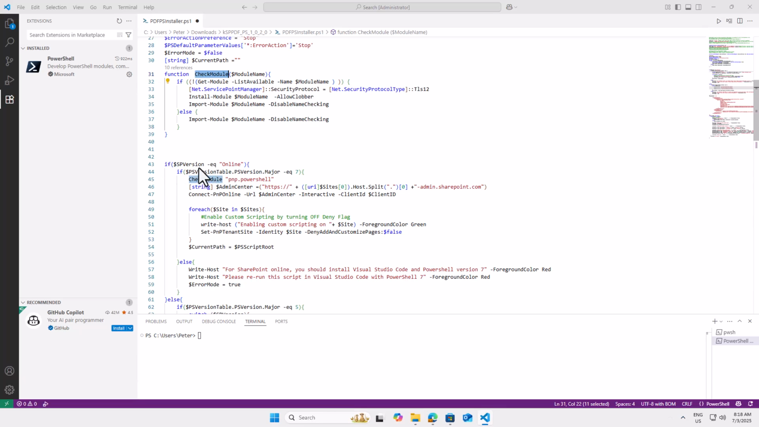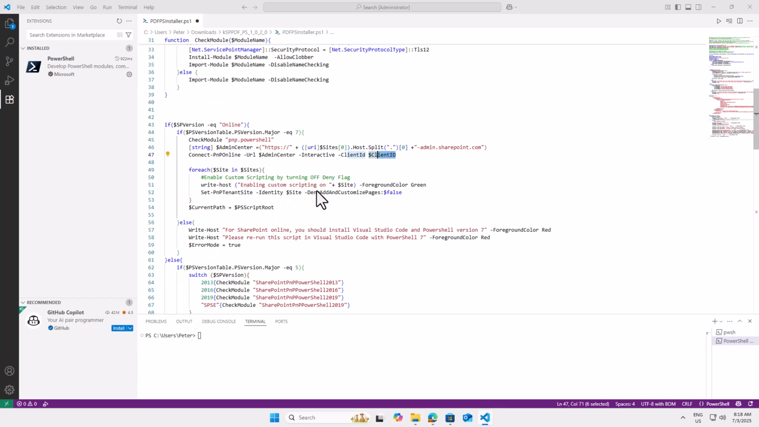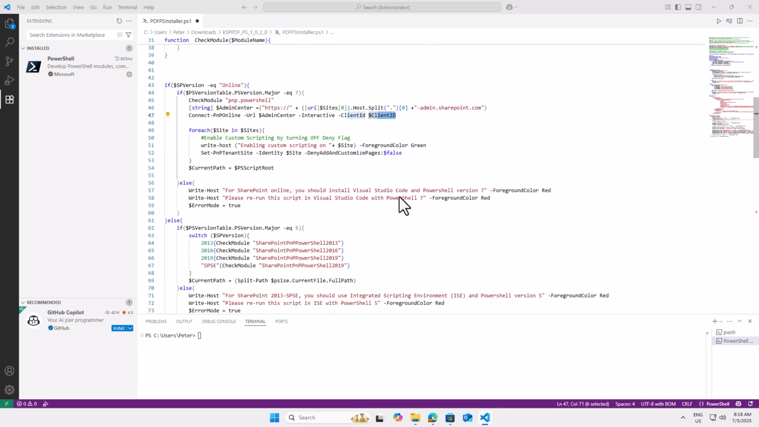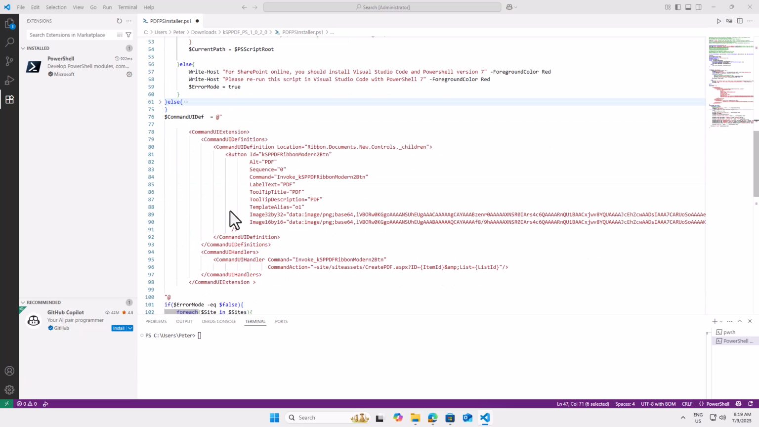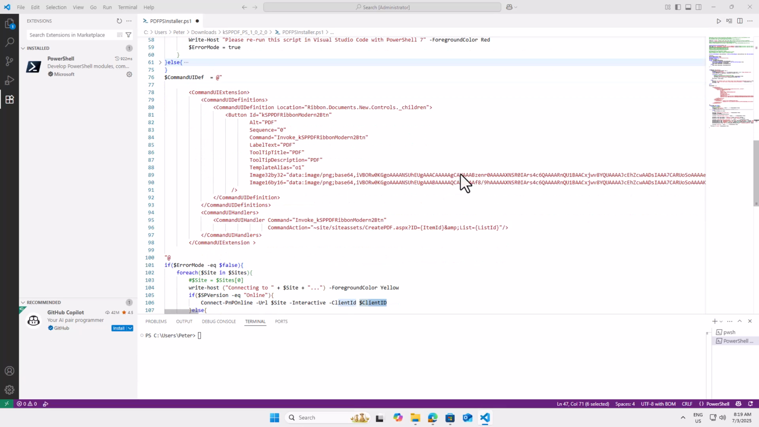So if it's online, then I go to the admin center and connect using this client ID. And then I loop through the sites and enable scripting on those. This one we don't have to worry about because that is the code for on-premises. Then there's the definition of the command UI definition. Here, this is the actual putting a button into the ribbon code here.